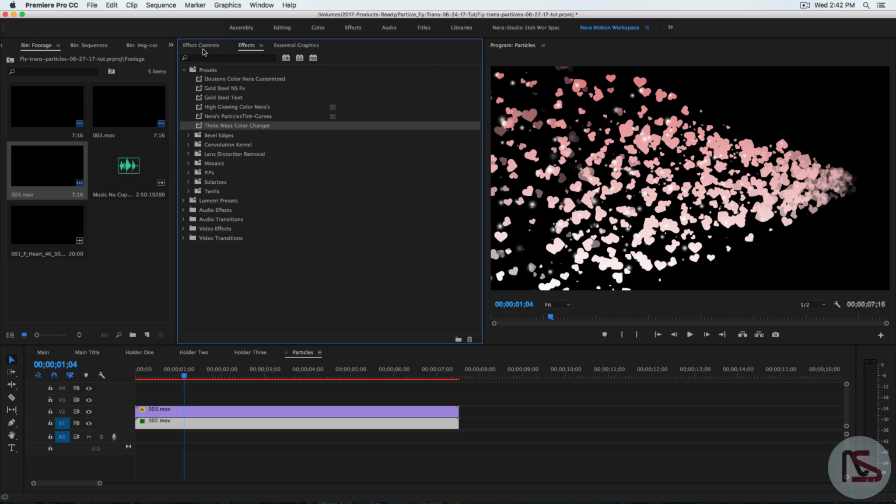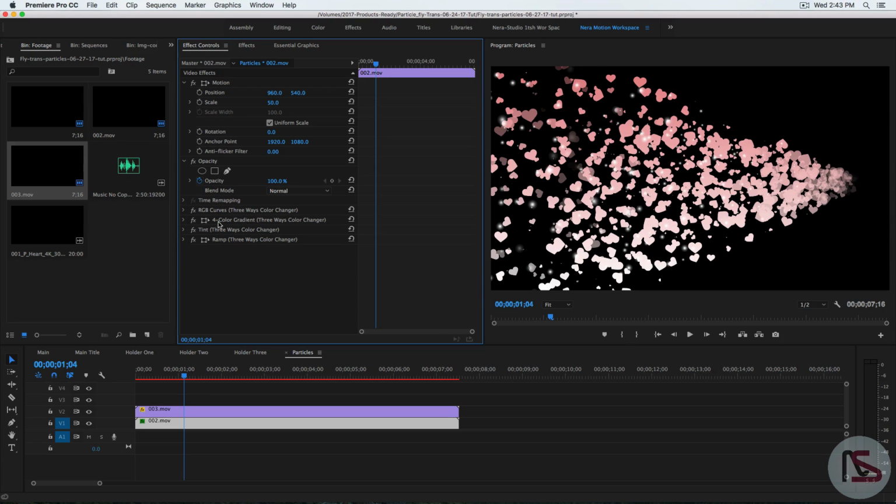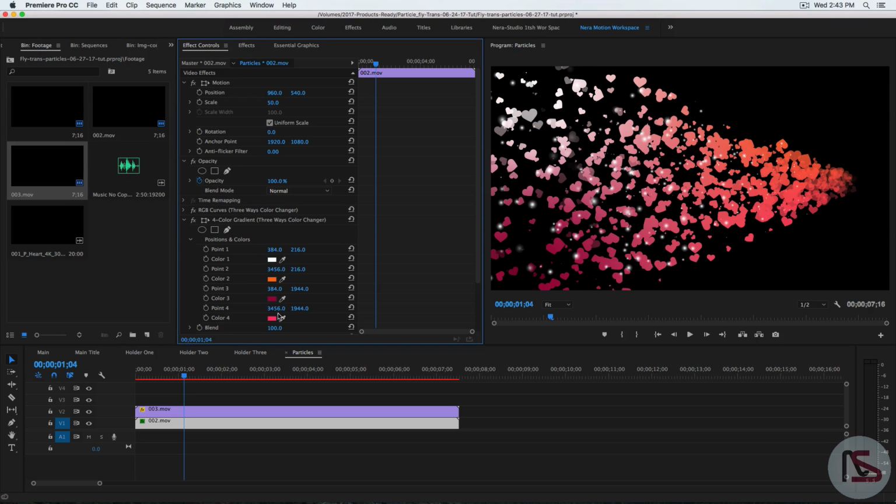But if we go to effect controls, it has 3 options. You can add the 4-color gradient, tint, or the ramp. Let me just use the 4-color gradient. You see the colors, you can change them as you like, any color you like. For my tutorial, for my project, I love this color, so I'm gonna leave it like that.